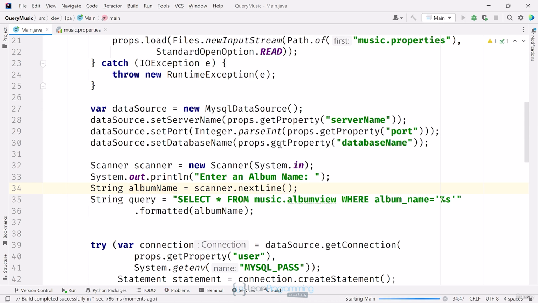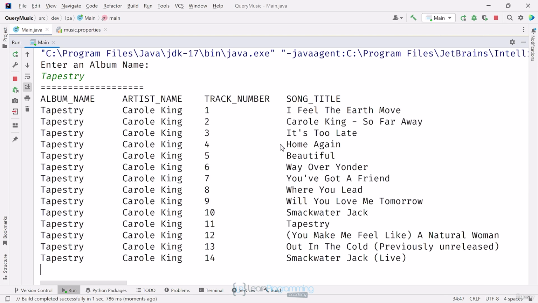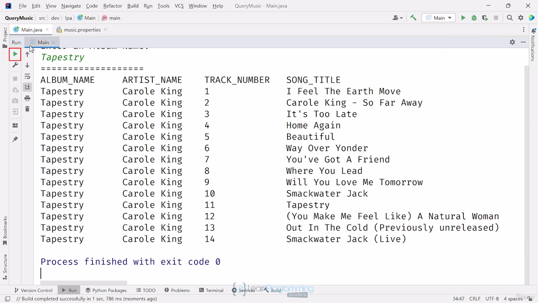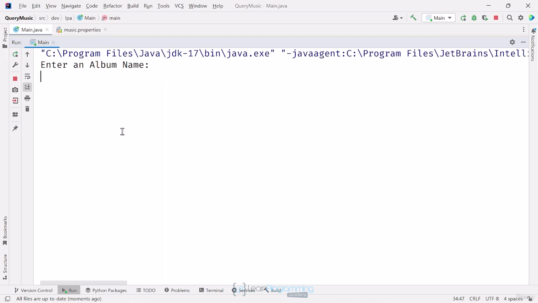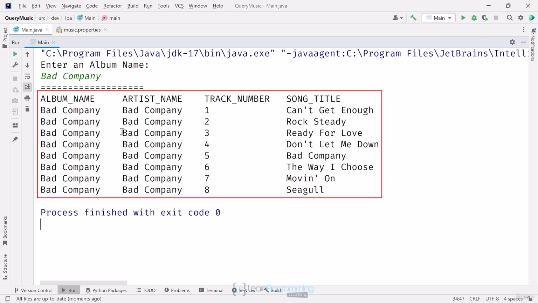I'll run this and I'll enter Tapestry at the prompt. I get the same data I got when I had Tapestry hard-coded there, so that's good. I'll run this again, but now I'll enter a different album name. This time I entered Bad Company. And I get the songs on that album printed out there.